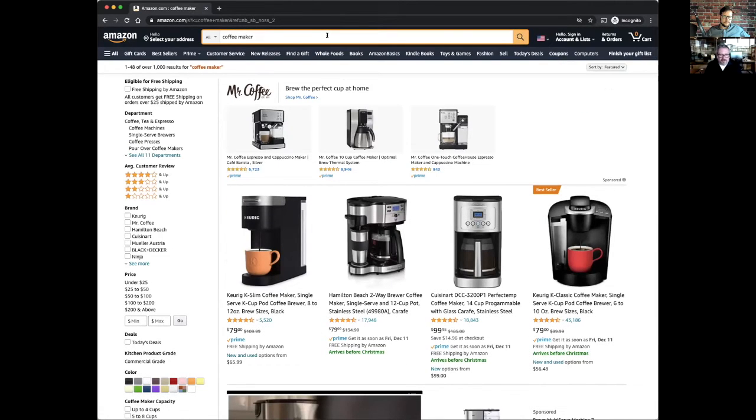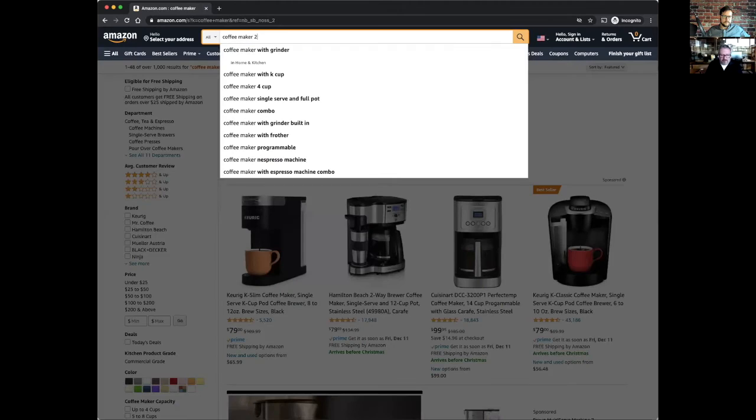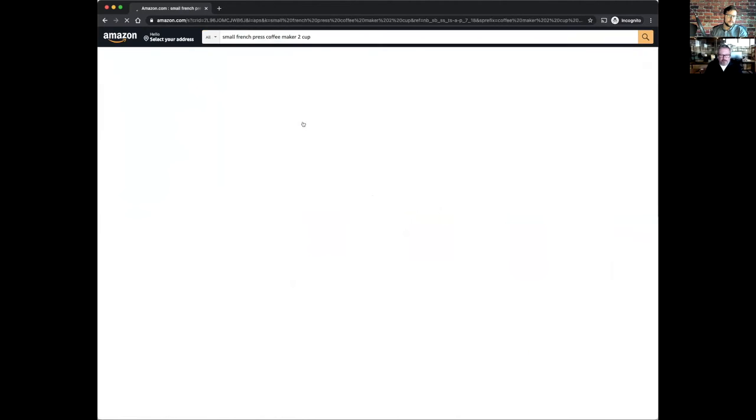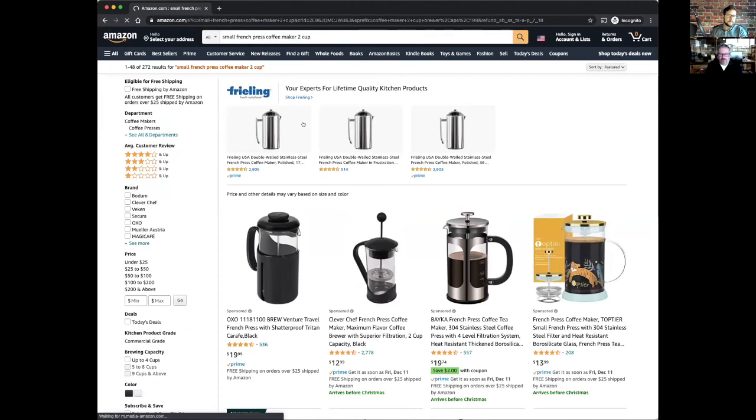Other people though will come in here and say coffee maker, 2 cup. You can see the stuff that's filled in, that people have done, like with automatic shut off, what's a bestseller, travel brewer. So Amazon is tracking what other searches people do, and then they're offering those as options for those kinds of searches. So, all right, I want a small French press 2-cup coffee maker. And then at some point I get to some products, and from there I can just start clicking and looking around.